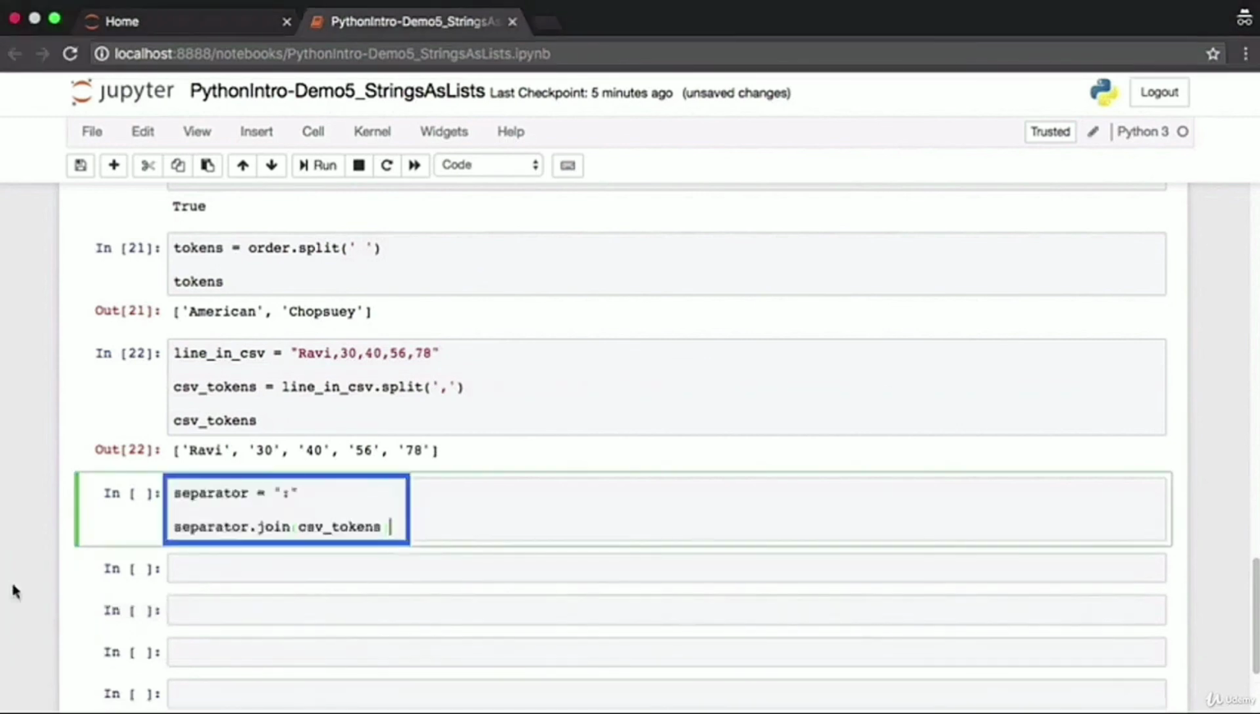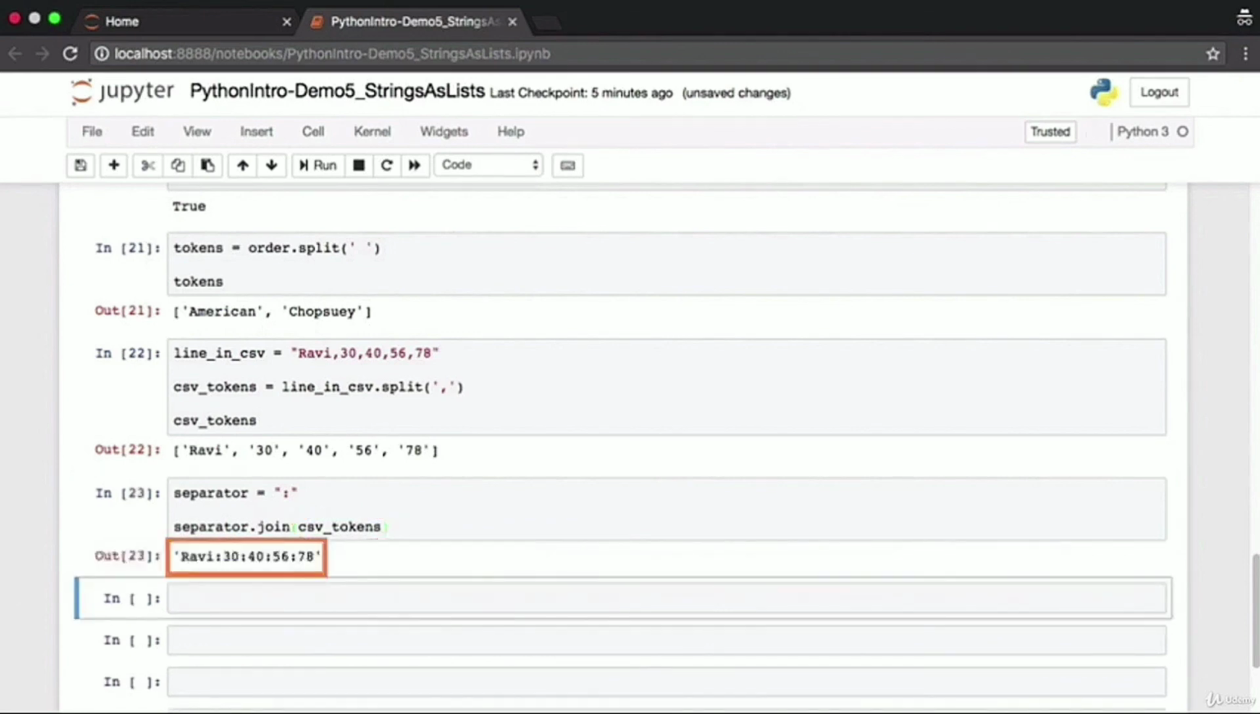The corollary for the split function is the join function. This takes in individual string tokens and joins them into a single string. So you can call the join operation on your CSV tokens. The separator that you want to use to join the CSV tokens together is the colon. Pay special attention to the syntax. It is separator.join, and to the join function you pass in a list of tokens that you want joined together. Here we've regenerated the original line, Ravi and the various scores assigned to him, but this time the scores and Ravi are separated using the colon separator.